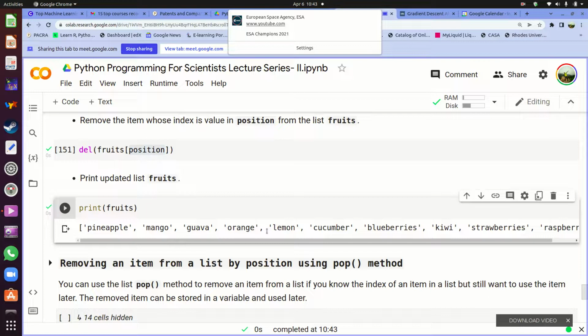Is this clear? Yes, now a quick question. Instead of working with the variable position, can I just put the index myself? Yes, you can put the index yourself if you know it. Okay.